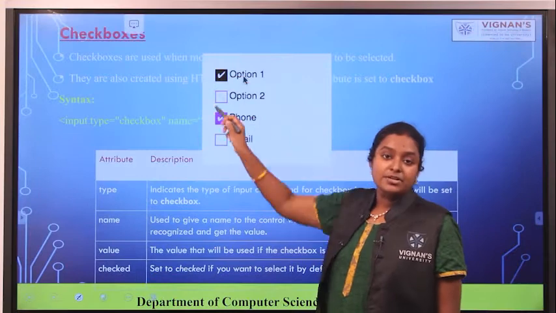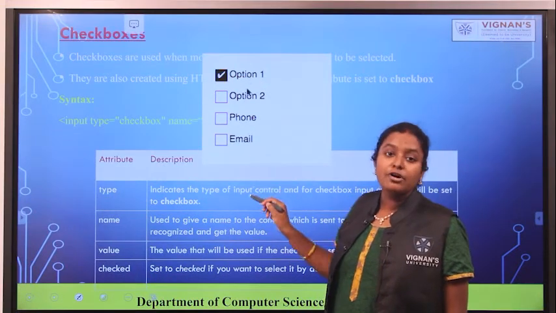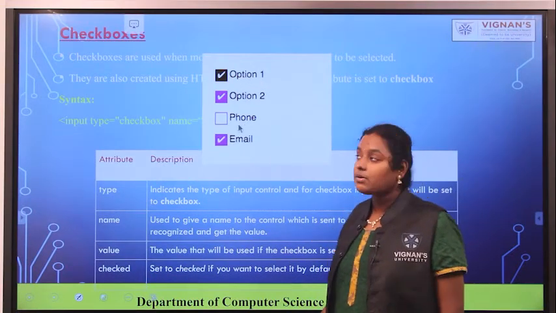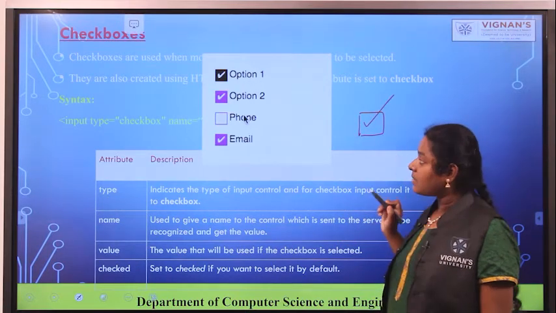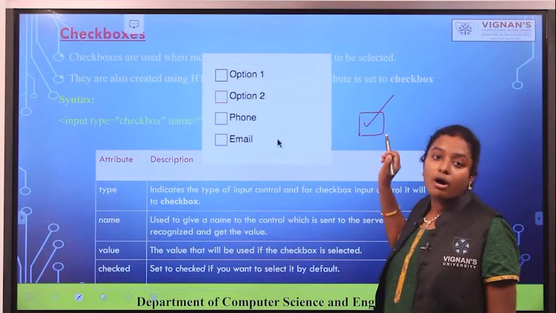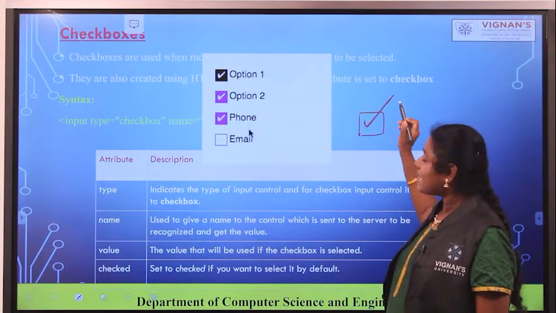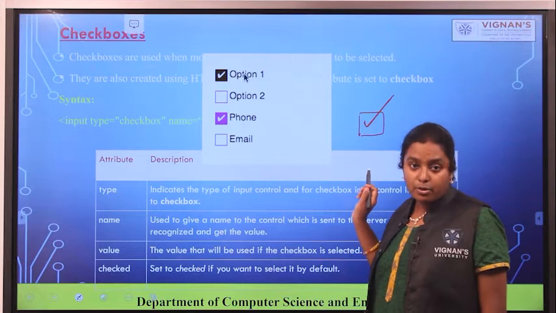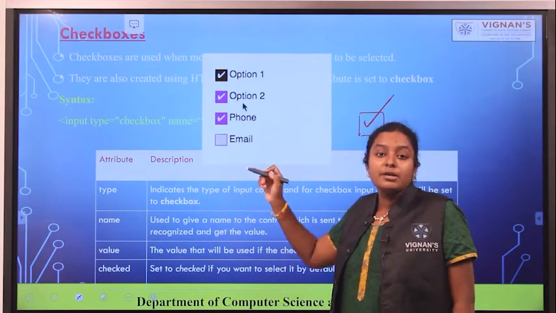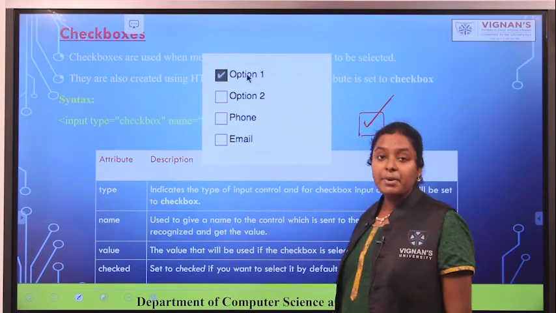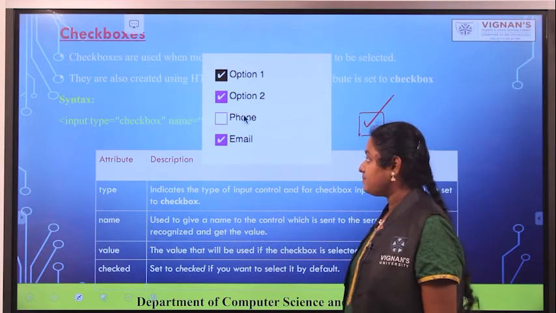If you see in this GIF image, here I am having 4 checkboxes. How will the checkbox look like? It will be a rectangular box with a tick mark. If you give checked equal to on, then automatically this will be checked whenever you run the program. If you see here, at a time you are able to select multiple options. So that is the main purpose of these checkboxes.